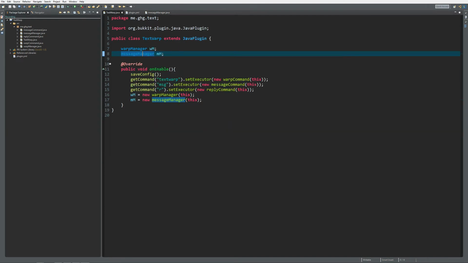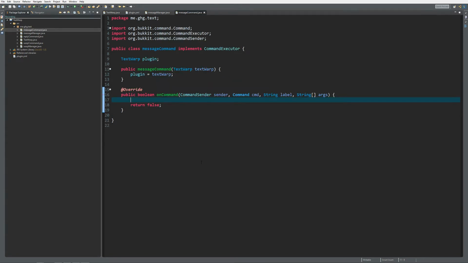So let's go and take a look at the actual message command. So inside the message command, and as you can see, I've already created the constructor because it's now basic knowledge. You should know how to do it. And what I like to do is I like to change the things that are normally over here into sender, command, label, and args. So arguments, that's what args is short for.